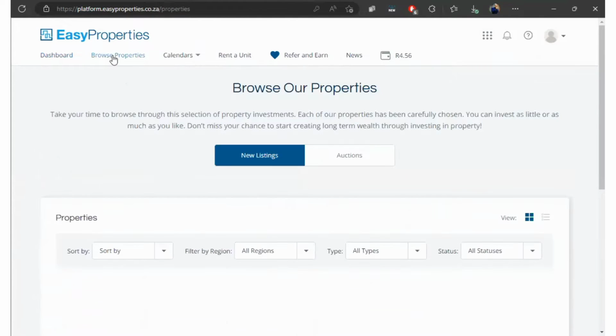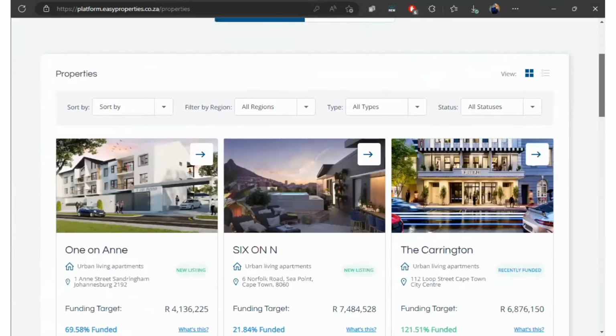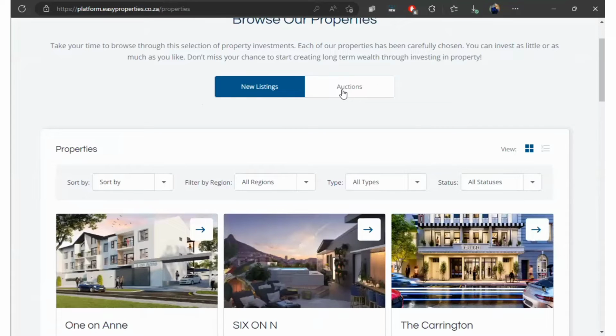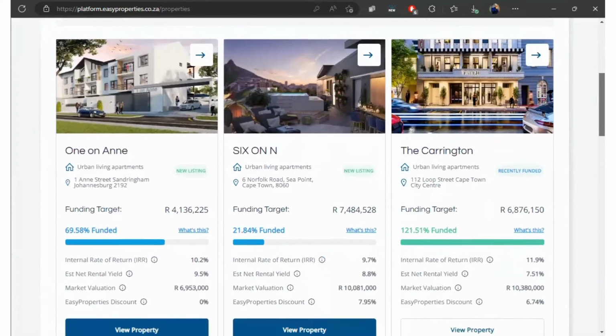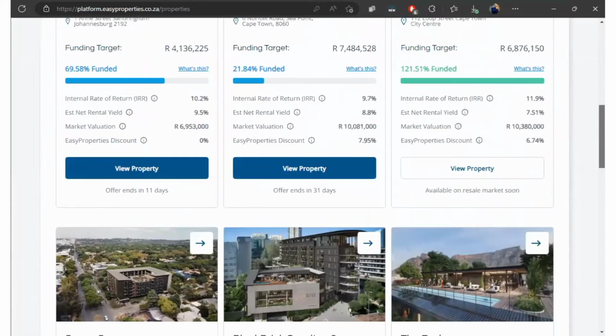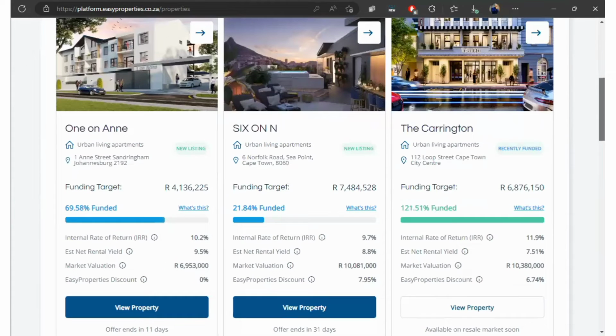You're going to click Browse Properties, and then you'll get a list of new listings. You can also get properties that are on the auction, which I'll show you in a second. You'll get a list of properties that are newly listed on the platform. And it's very simple the way the platform works.